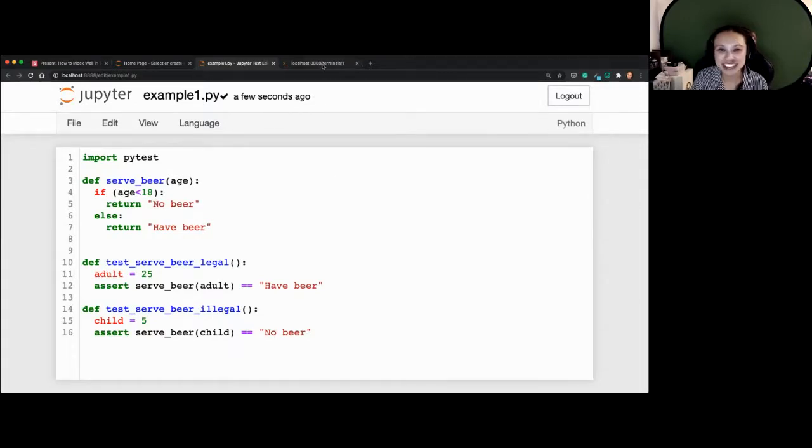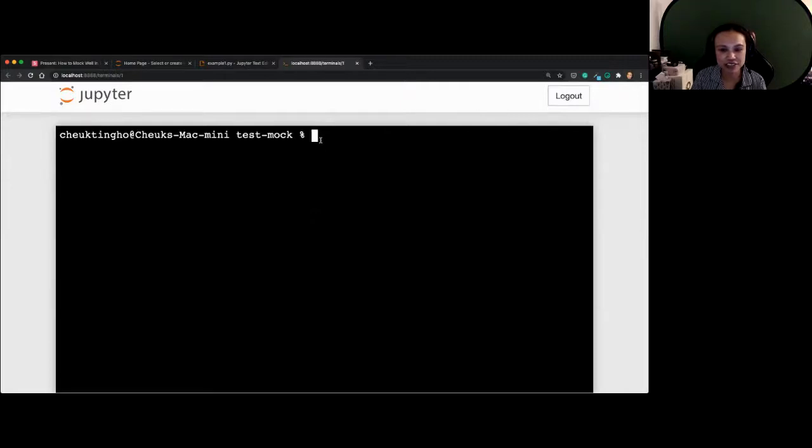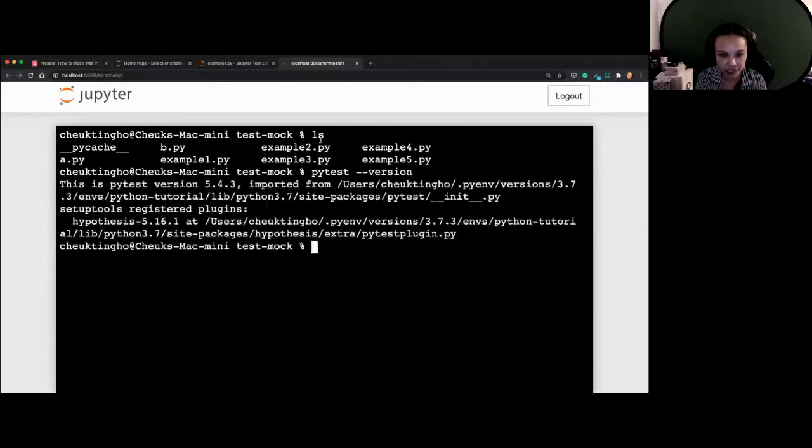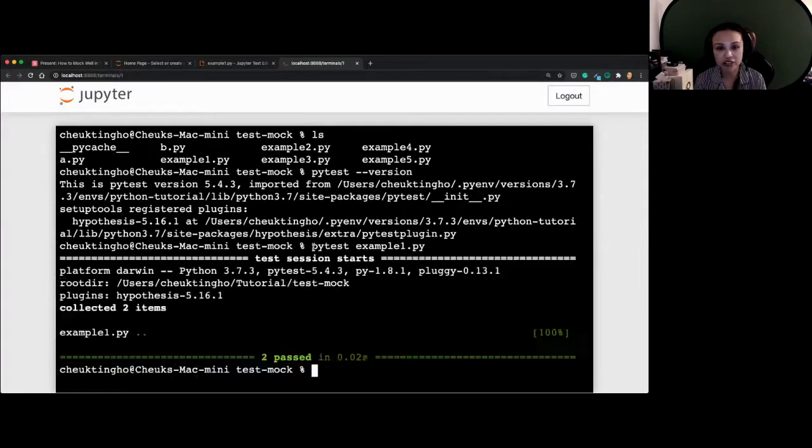If it's not 25, for example, it's a 5-year-old kid, then of course you can't have beer. You see here I have all the examples, and I have PyTest installed here, so I can just check if I have PyTest. Yep, it showed me the PyTest version 5.4.3. So I have PyTest. What I can do is run pytest and then example1.py.